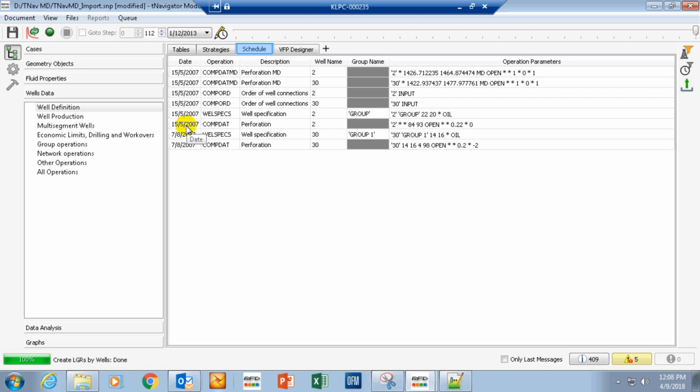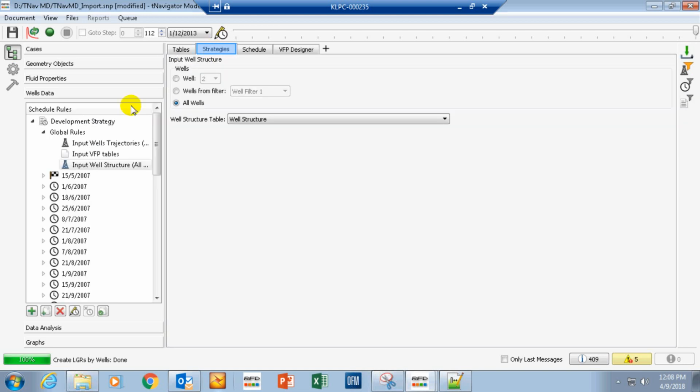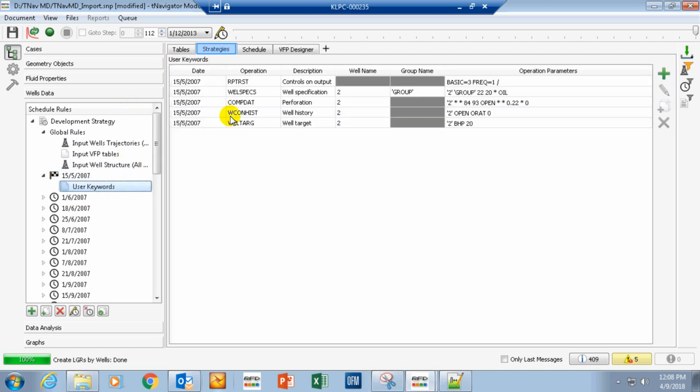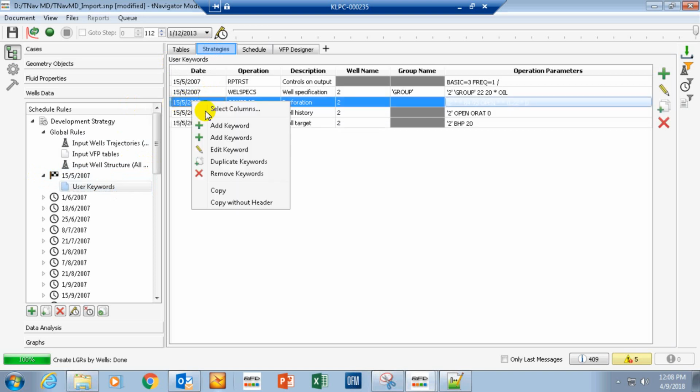Remove the com dot well spec and com dot. But yeah, we don't remove it here. Okay, so we want to remove the com dot. This is 15 May 2007. Go to strategies. Open up 15 May 2007, which is the first time step. Just remove this line. Right click, remove keywords. Only remove the com dot, don't remove the rest. You go back to schedule again, you see, okay, it's gone.